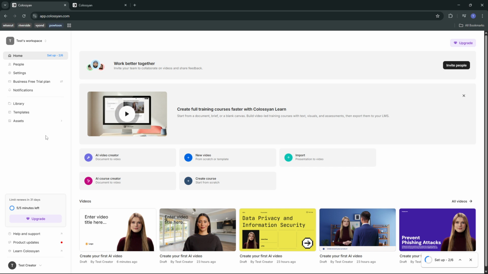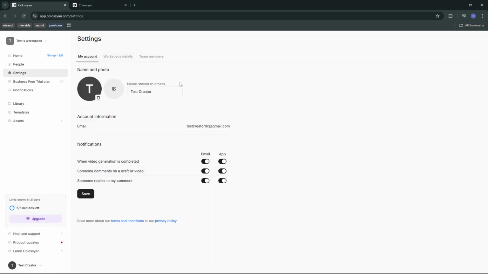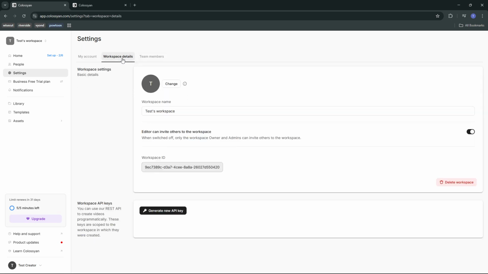Once you're signed in, look to the lower left corner of the screen. You'll see your profile area there, usually shown as your avatar or initials. Click that profile section to open the account menu. From that menu, go to Workspace Details. This page gives you an overview of your current workspace, including its name, members, and administrative controls. If you manage multiple workspaces, double-check you're viewing the one you intend to delete.